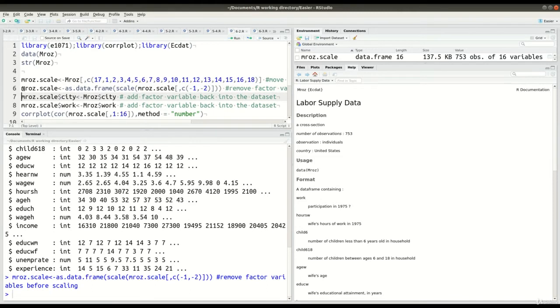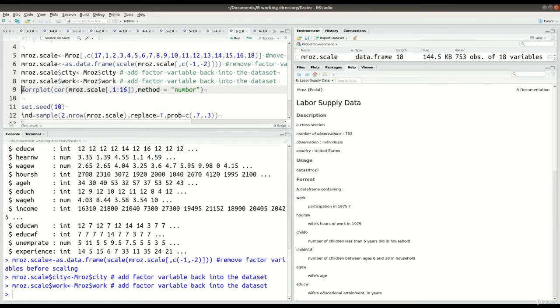Now in line 7 and 8, I add in my city and my work variable again. Alright, so now I'm good to go. And so if I just show you this again, let me show you what mirage.scale looks like, just so you know.